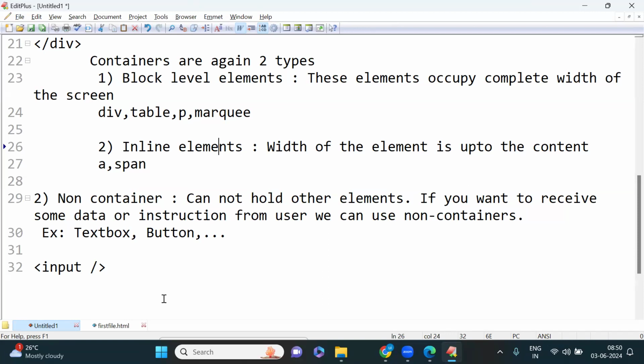What is the main difference? Div starts on new line. Div starts on new line. Is span inline or block level? Span is inline. Div is block level. Both are containers. Both we are using to hold the multiple controls.